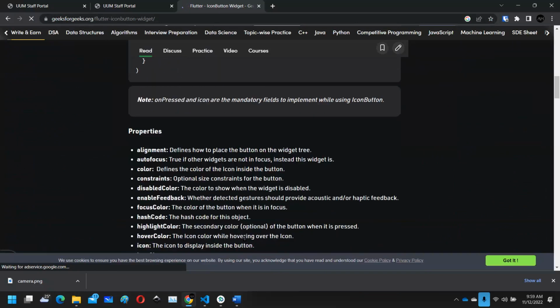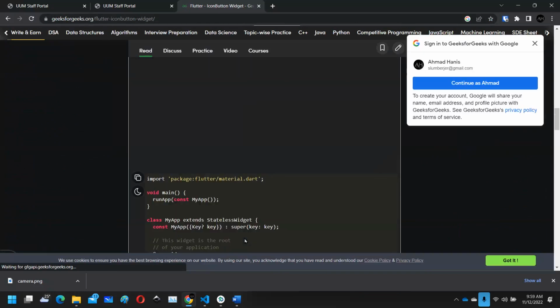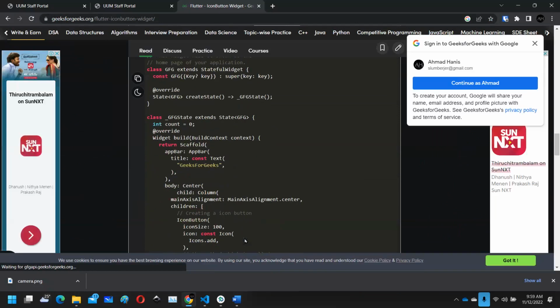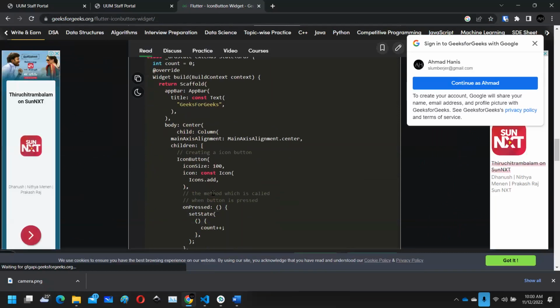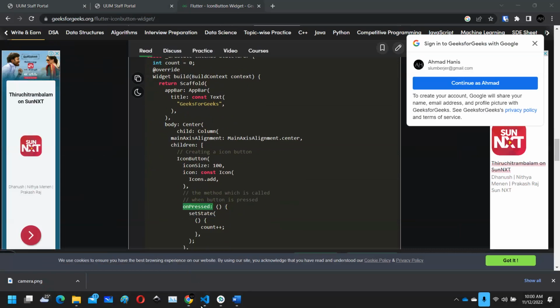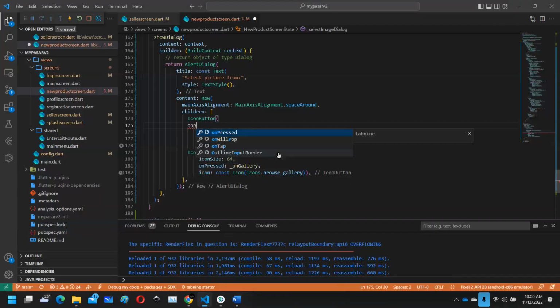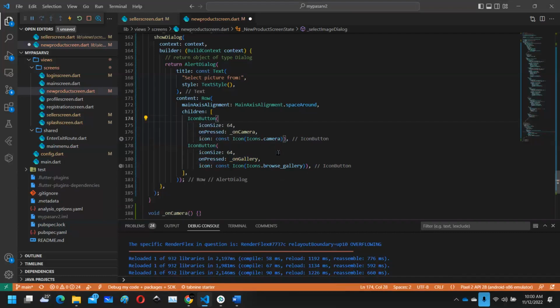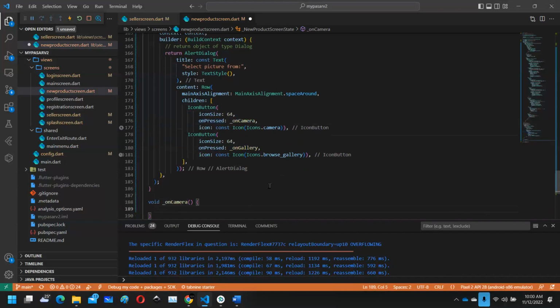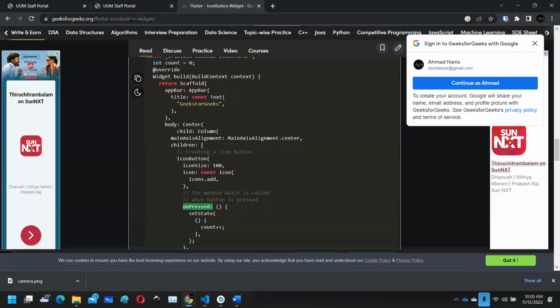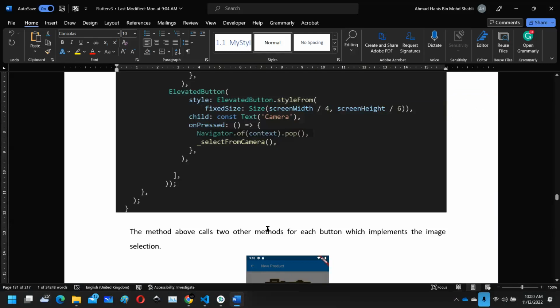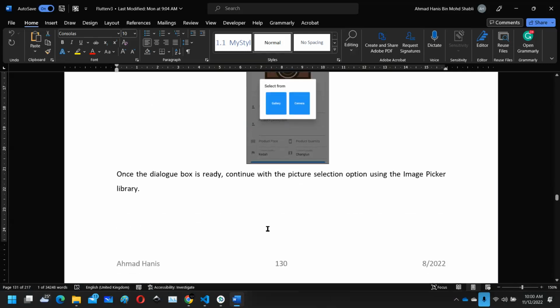So icon button, they have this. There's an on press, but on press should be on press. There's an on press, right? Should be on. They don't have that. Oh yeah, it's already implemented here. I cannot see that. Sorry, there. That's the implementation. All right, so it's there already. Sorry for that. So now we want to implement the image picker.